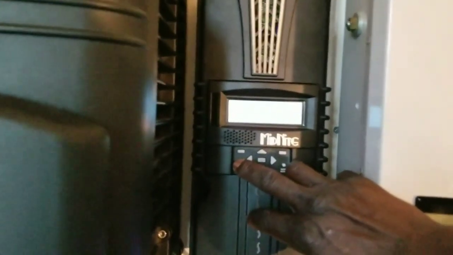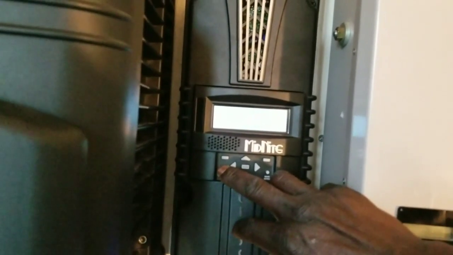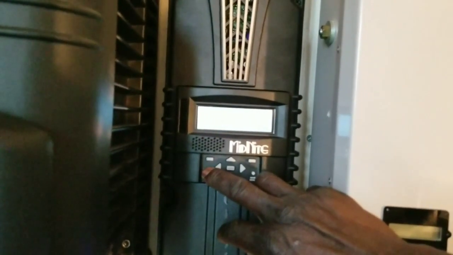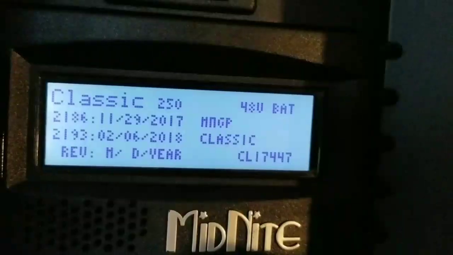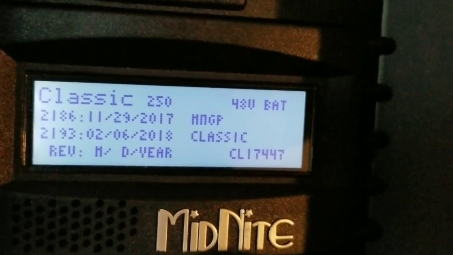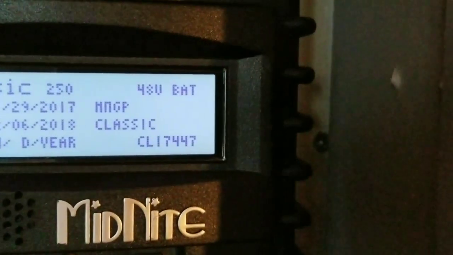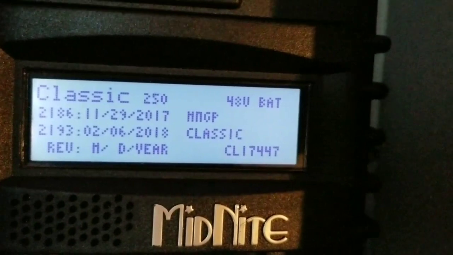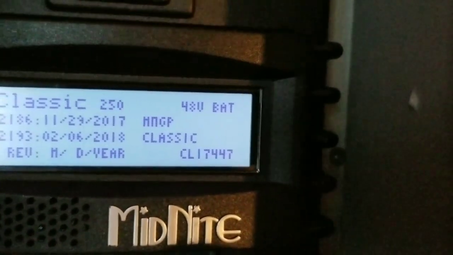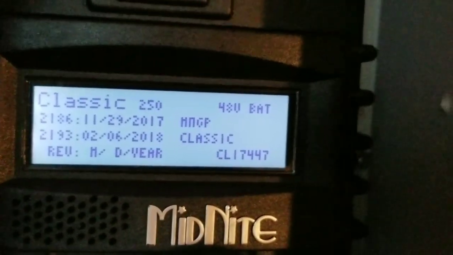Oh, let me show you one thing here, which is very important to see: the new firmware that we just installed. There we go, it's right there. Okay, there you go. That's the latest one. It's 2186. So you see, the Classic is the 2193. And you see MNGP, and it's gonna tell you 2186. So they said these are the latest. The MNGP is a year back. It's not the latest one, because that's what they have right now on the website.